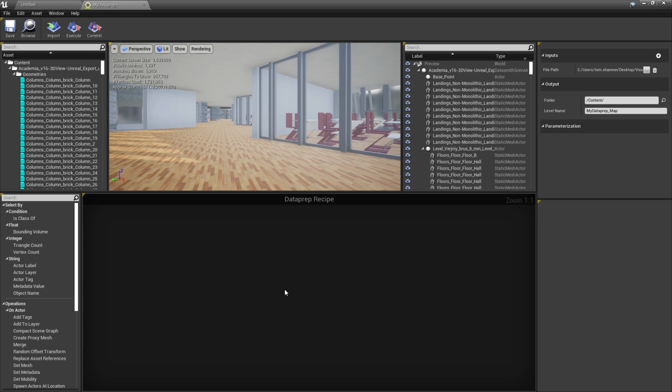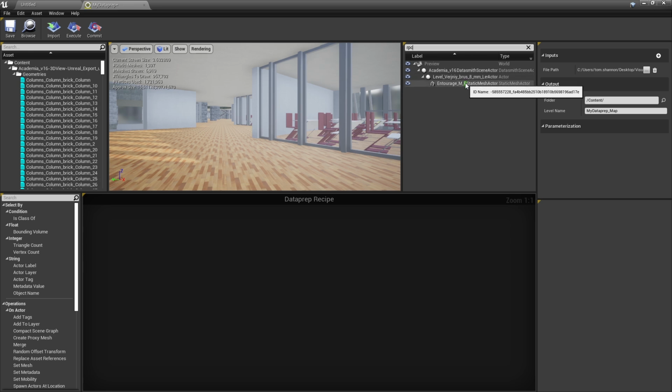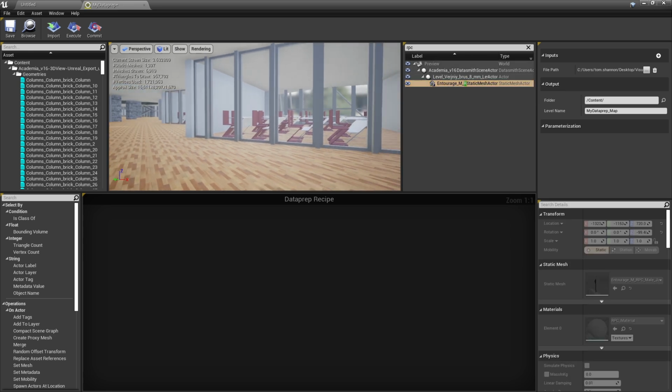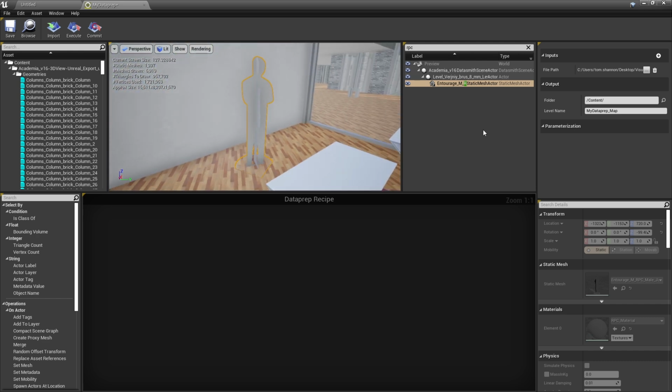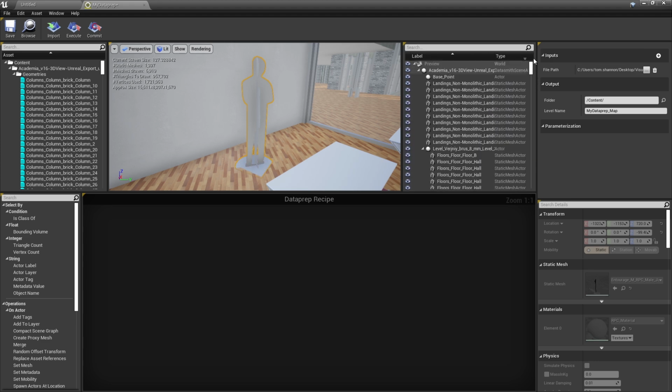Let's build our first recipe now. Let's do something simple. In our scene, I know that there is an RPC actor. Let's find them by clicking on them, and then I'll hit F. Let me fly right over to them. Very convenient. And I want to replace this RPC actor with a mesh from my library. So to do this, the first thing I need to do is filter out all of these actors and find just this one.